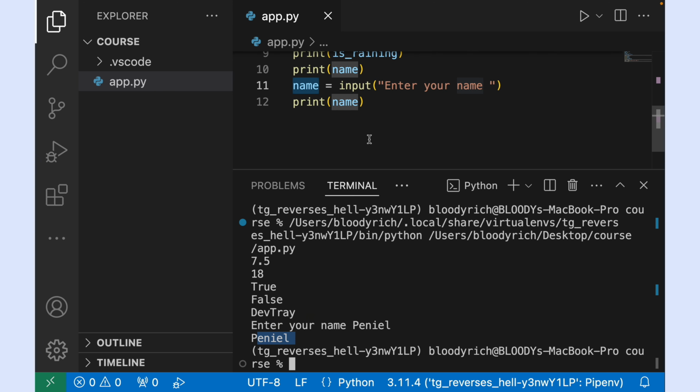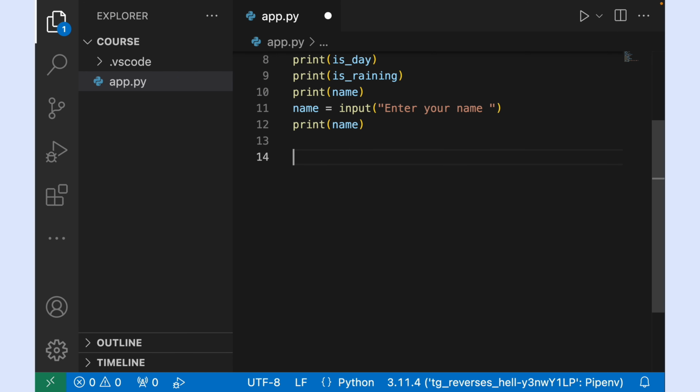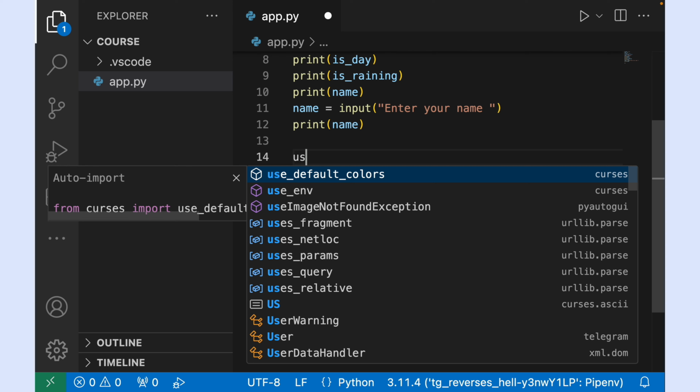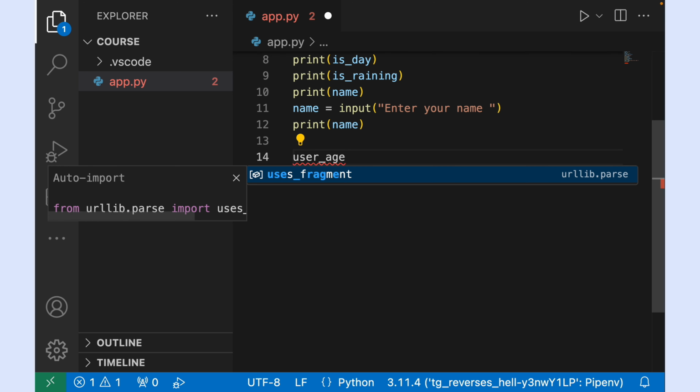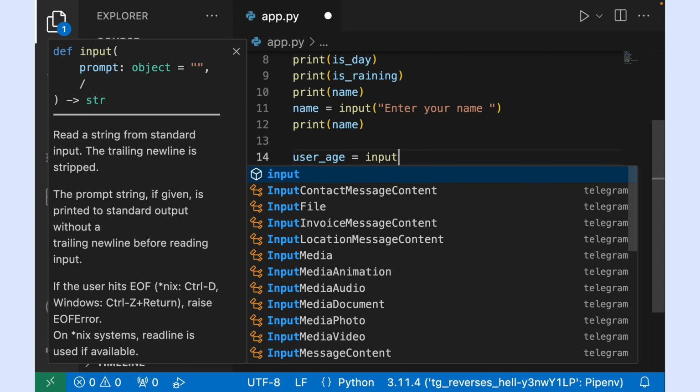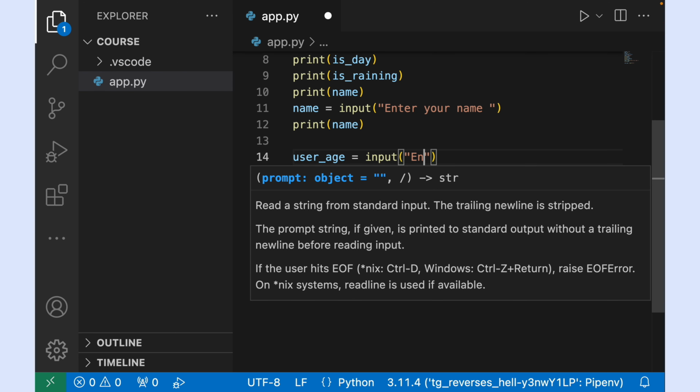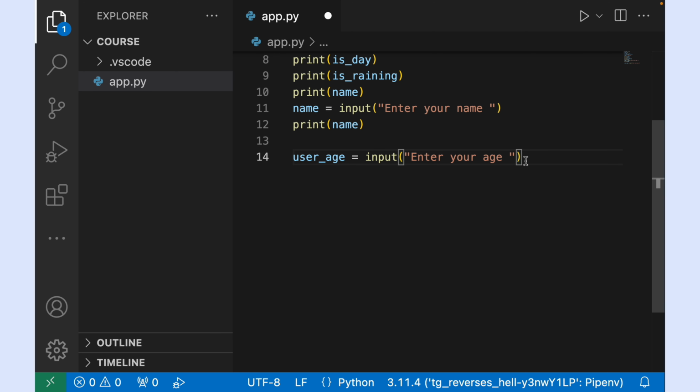Sometimes you have to convert data from one type to another. Let me show you. Let's take an input from a user and store it in a variable. This time around, we are going to take the age of a user. I'm going to name a variable user_age equal to input, and I'm going to prompt the user to type their age. Enter your age. Exactly, just like that.